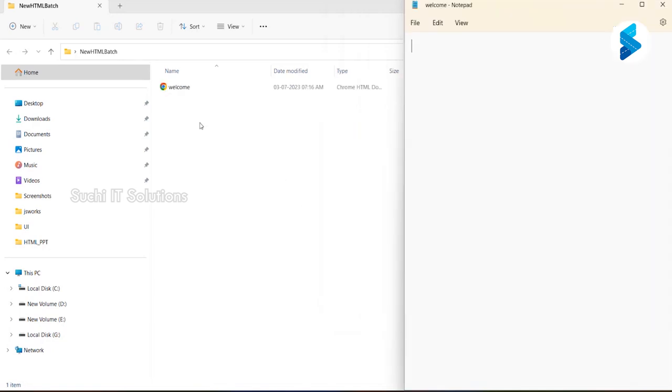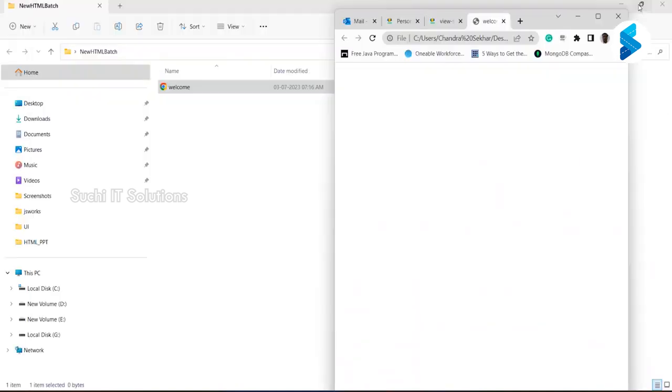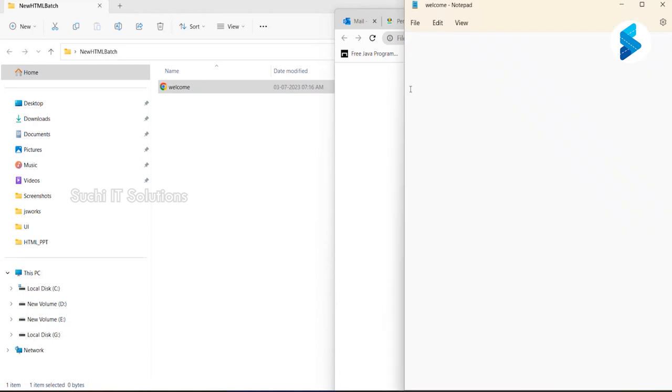Whenever I save this one, see how it is going to display here. My default browser logo is shown automatically. So whatever the default browser setting is in our system, in our laptop, the particular logo is going to display here automatically. So I'm going to open this browser. In this browser, nothing is there, right? We are not developing anything here.